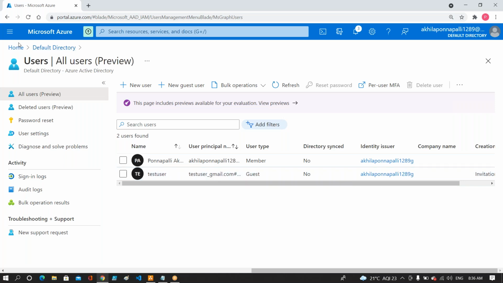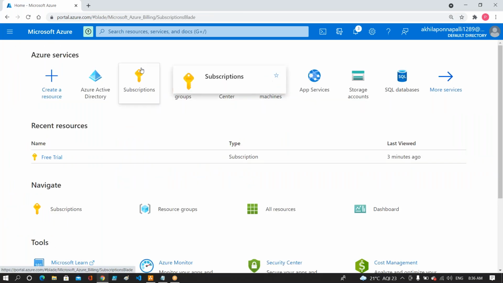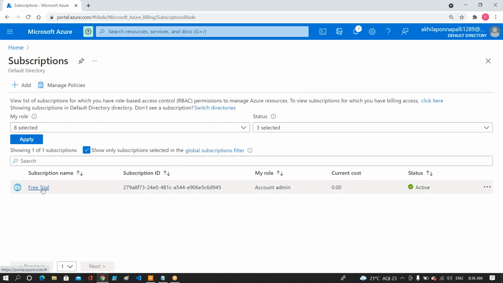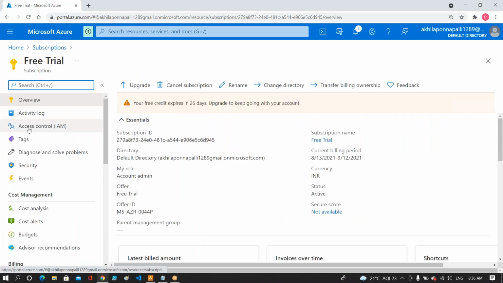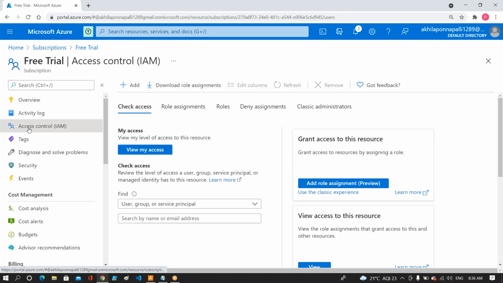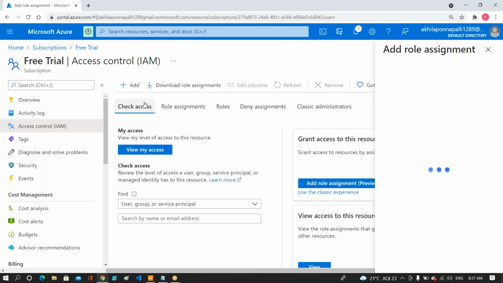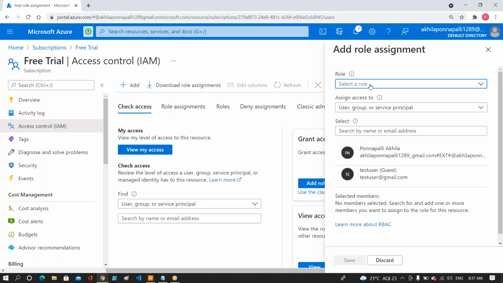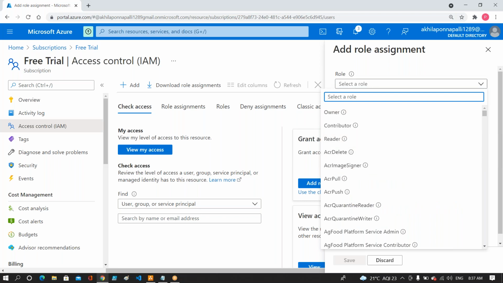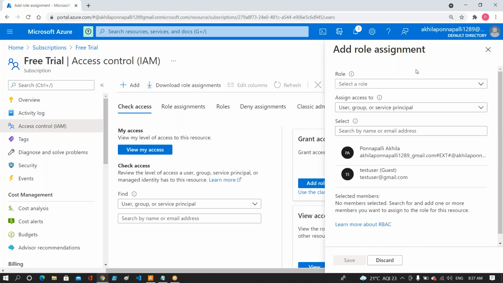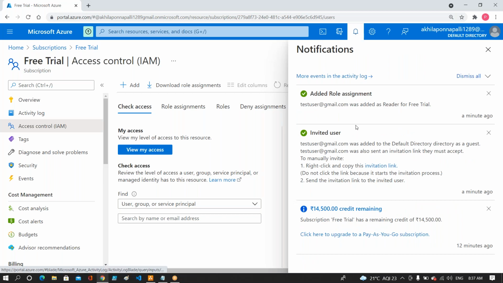Now, this is how you add a user. So I went to the subscription, again a quick recap. I went into the free trial. I said IAM, or identity and access management. I clicked on add. I said add a role assignment, and I went ahead and selected a role out of the available, and I gave the email ID of that particular user. And when I gave an email ID, what did Azure do? Azure did 2 things. Firstly, it says, you know what, this user is not invited. Let me go ahead and invite him.